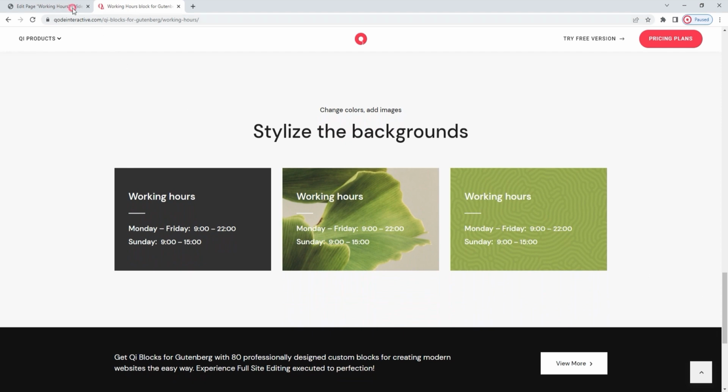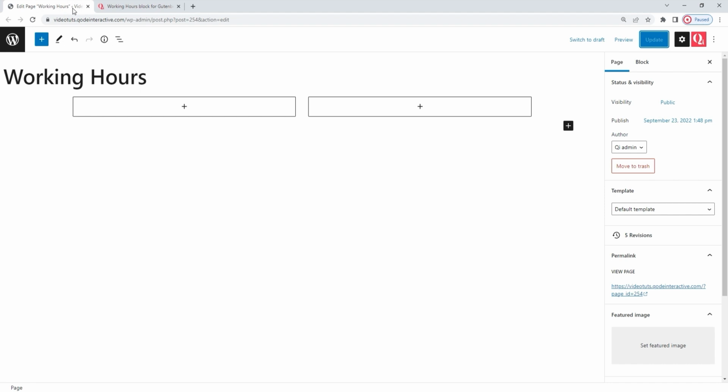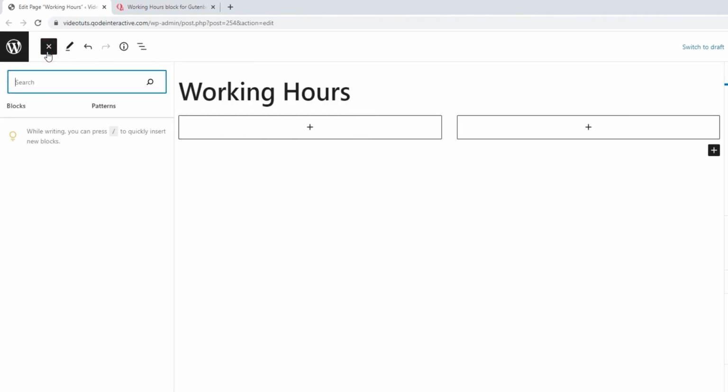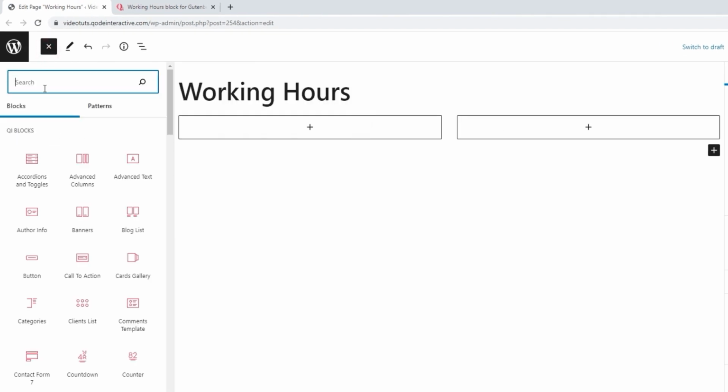Head over to the back end. You'll need a page to work in. I prepared this one by creating two columns in it for the two elements I'll be creating. And now I can add my first block. Blocks can be added by clicking on this blue button here. This will open the block selection.